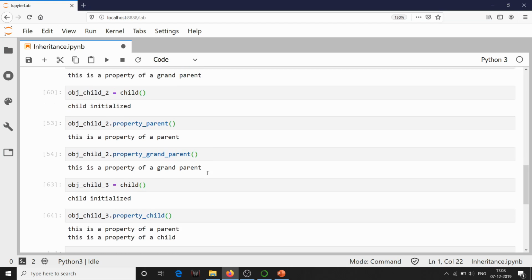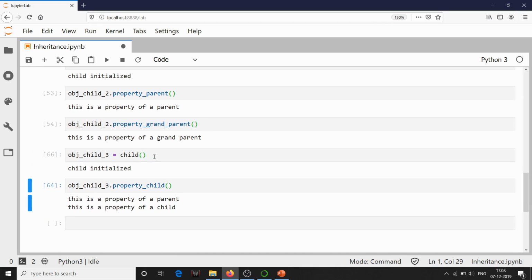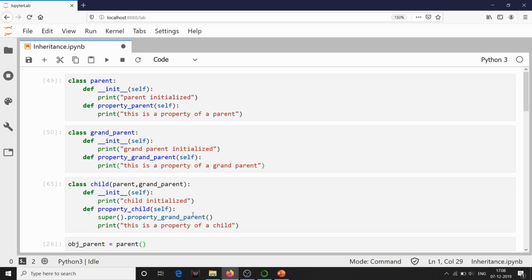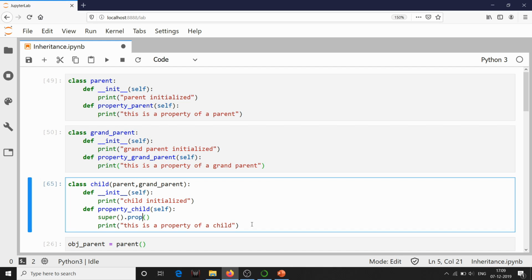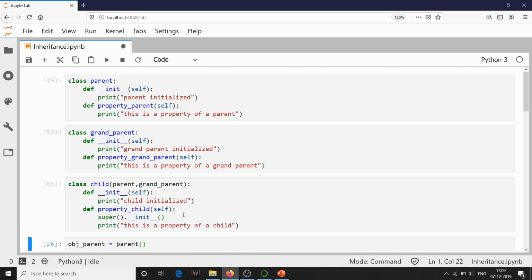and I can again execute this. So as you can see in the output, the grandparent got printed, and now a question comes into our mind: what if both the classes have the same function? For example, the init function is present in both the classes, so if I'm trying to access the init function of the superior class, what will happen?